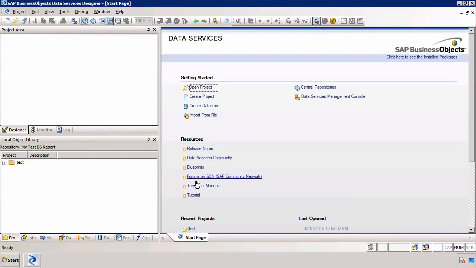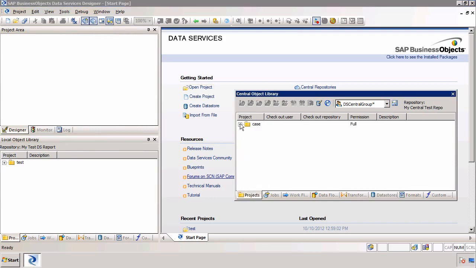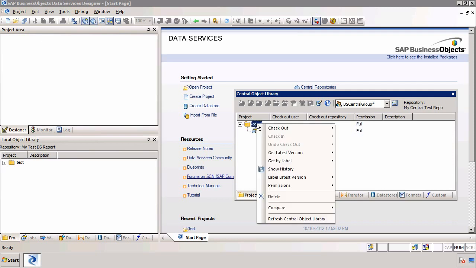So now that we're in, I might be a developer and I might want to use or test that job called the case, which is in the case project. It's very simple to do. I can simply select the central object library icon. And within projects, of course, we have that project and job. So now to get it or to check it out, I can right click and I can do a few things. Now in this introductory video, we're only going to look at checking out. But there are a lot of other options which will be covered in future videos.